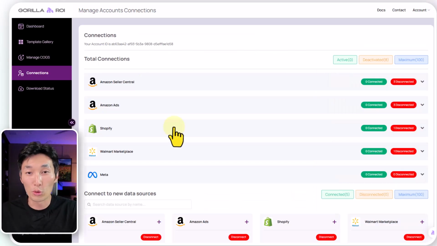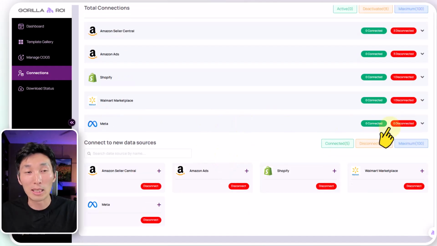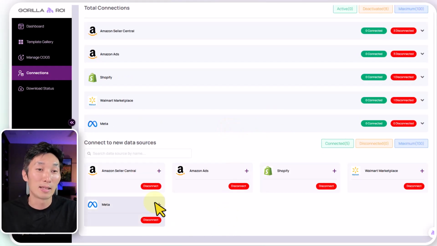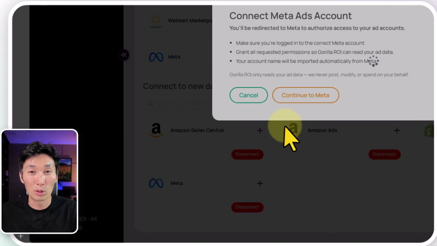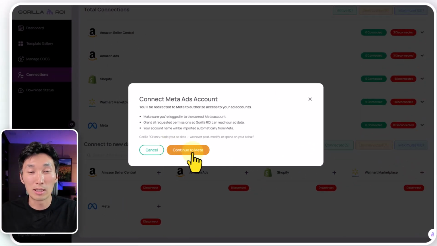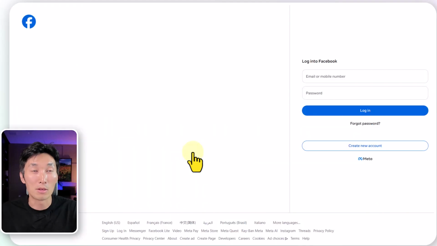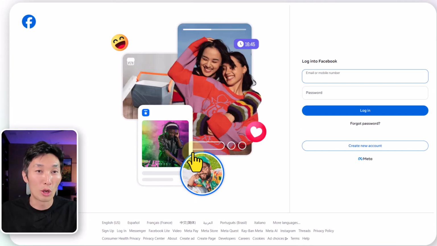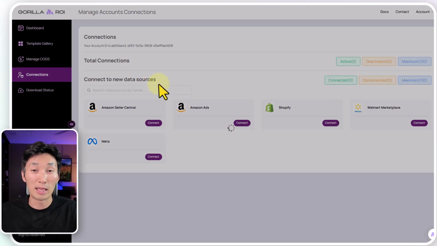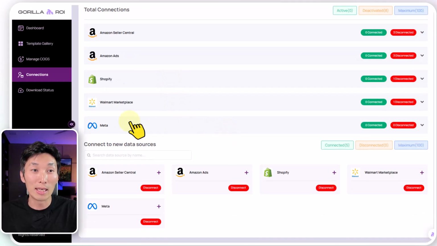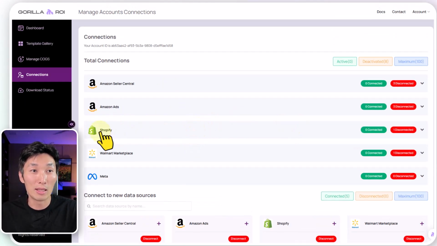Go into your Gorilla account, go to connections, and then at the bottom, you're not going to see this because it's not connected. Click on the plus button to add and connect a new data source. So click on plus and then click on continue to Meta. And now it's going to take you to Facebook. You go through the sign-in process, authorize it, authenticate yourself, and then when done, it's going to show you this in this section where it says total connections and your Meta account connected.